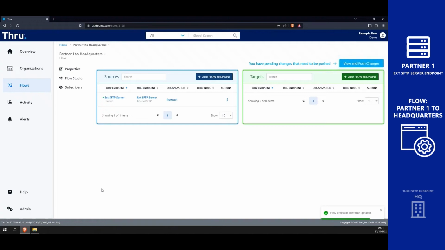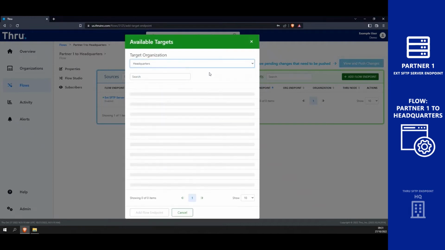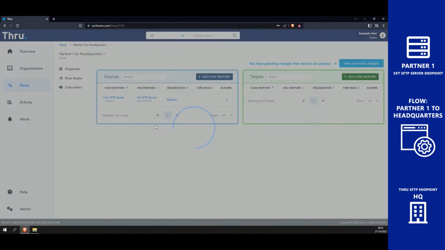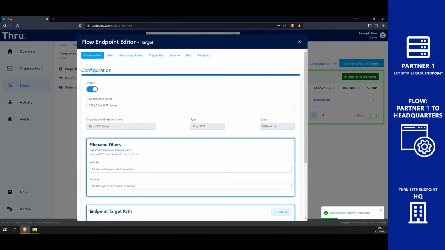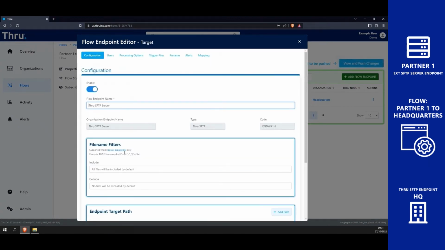Now we will add a target endpoint. So again, we'll click Add Flow Endpoint over in the Target panel, and we'll choose our Headquarters organization and add its endpoint. Again, here we have similar options to configure this target, like file name filters and adding in file paths.